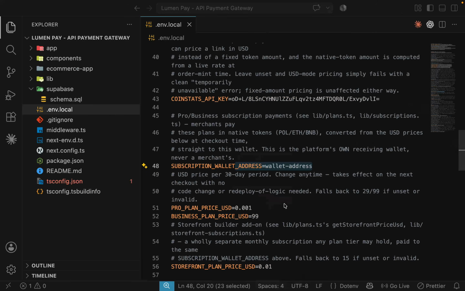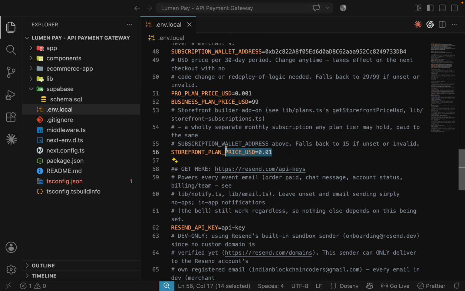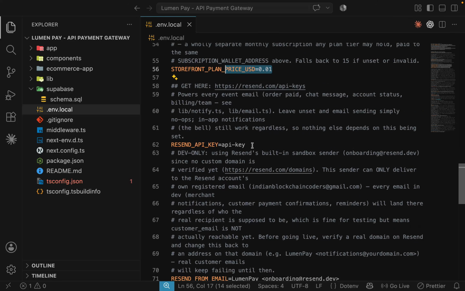And that's what I have provided, where I'm going to receive all the funds when the user tries to buy the subscription. And this is the plan price I want to set in dollars for Pro, but for Business I want to set it a little less because I don't have much fund, but you can set any pricing. And this is the dollar price. Okay, now this one is also fine for the storefront subscription, and here you have to get your Resend API key.